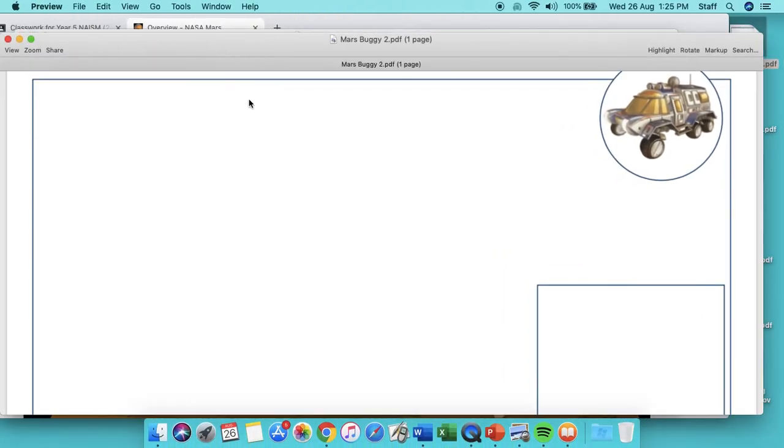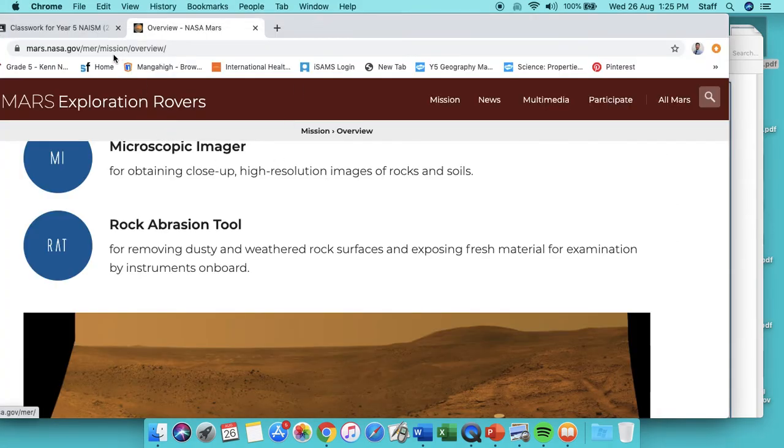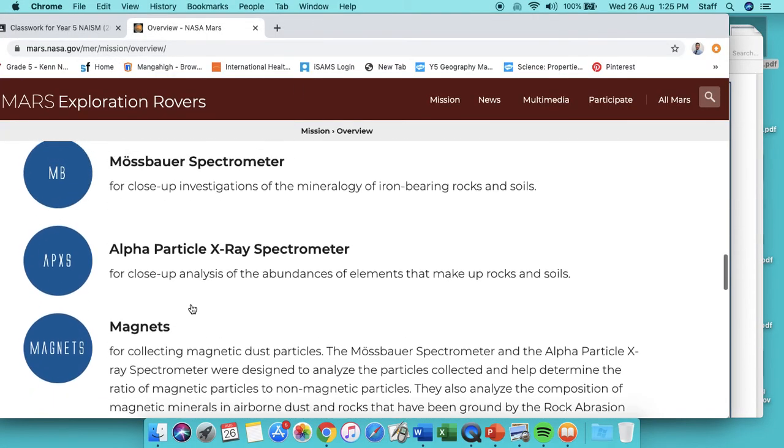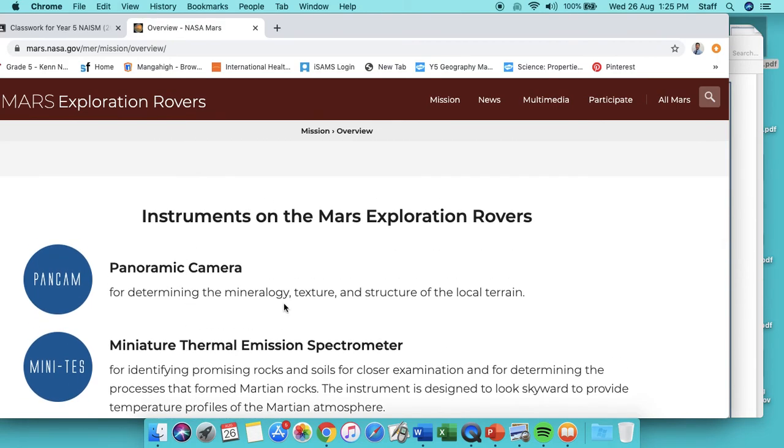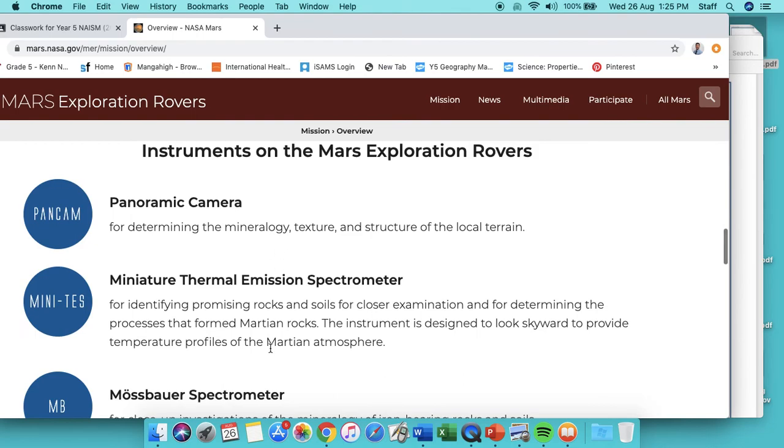I'll make sure that I put both of these documents on the Google Classroom, but also this link, so that you can check out what's going on with the Mars rover, and check out the features of the ones that they've already sent to Mars. Good luck with designing your Mars buggy. I can't wait to check them out.